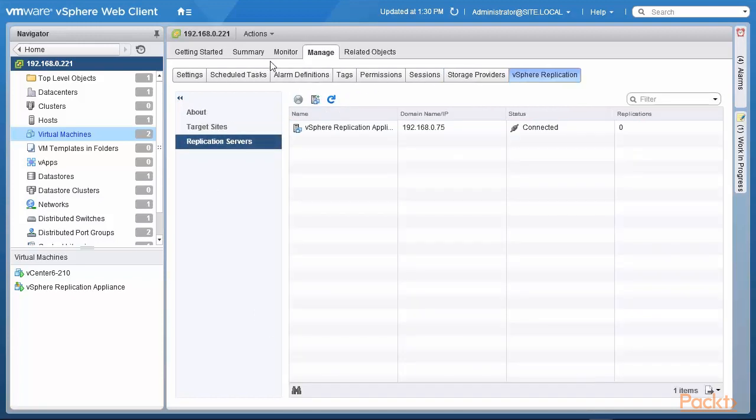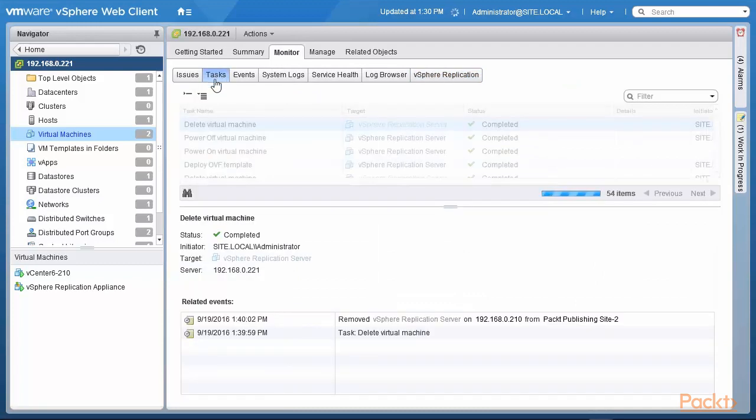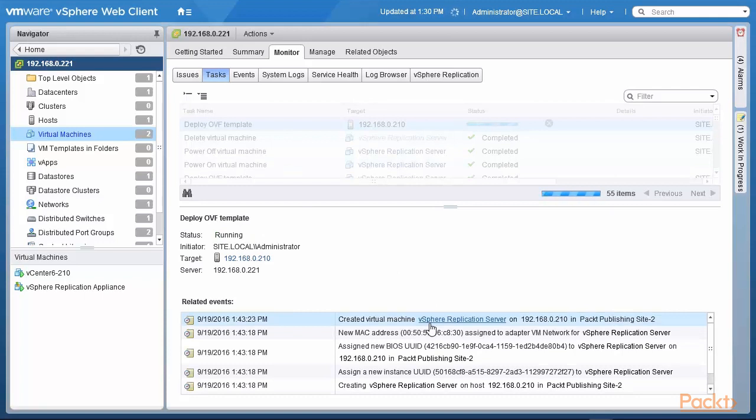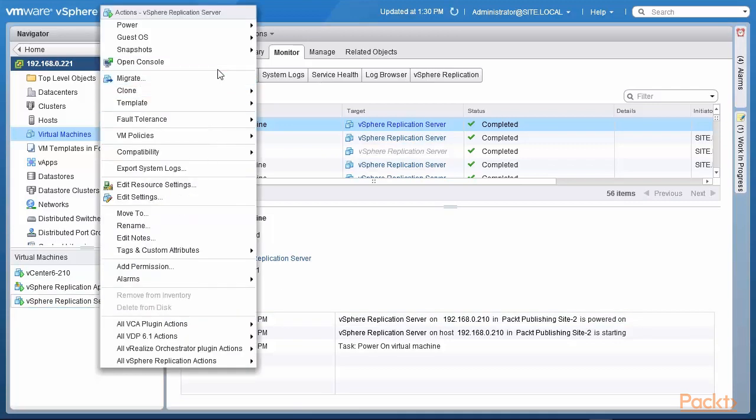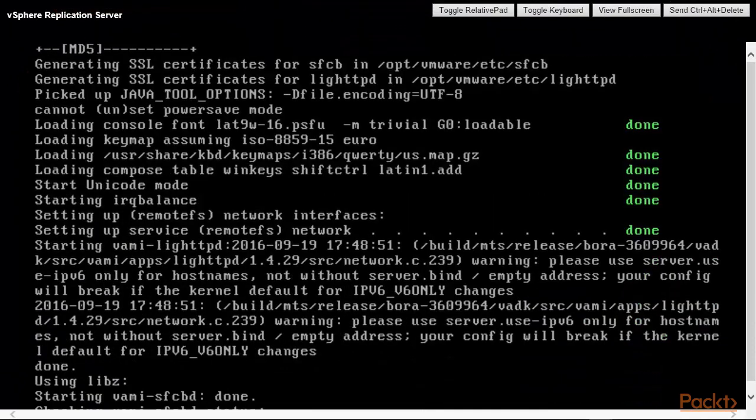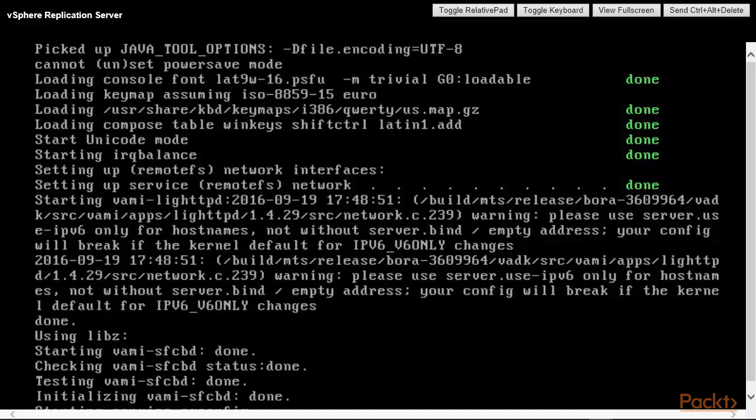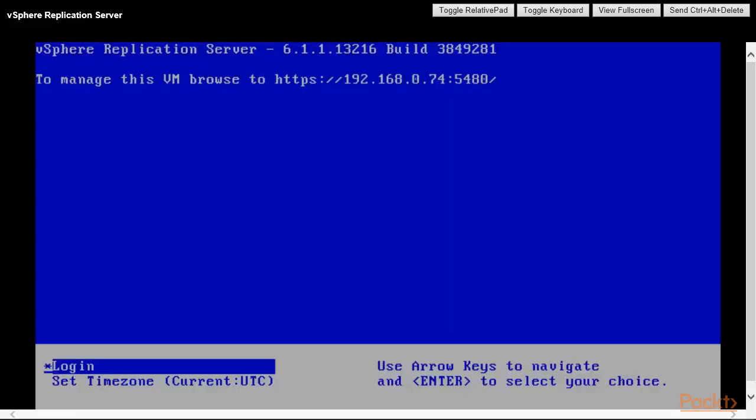We will verify under the monitor tab that the task has started in that vCenter. Yes, it created the virtual machine, the replication server, and it's now deploying the OVF template. So we'll come back when this is done. So the deployment has finished and the virtual machine is being powered on. It's right here. I right click on that. I open the console, and it's going through its initial boot. We will wait when we get to the splash screen. And so the replication server is up and running.